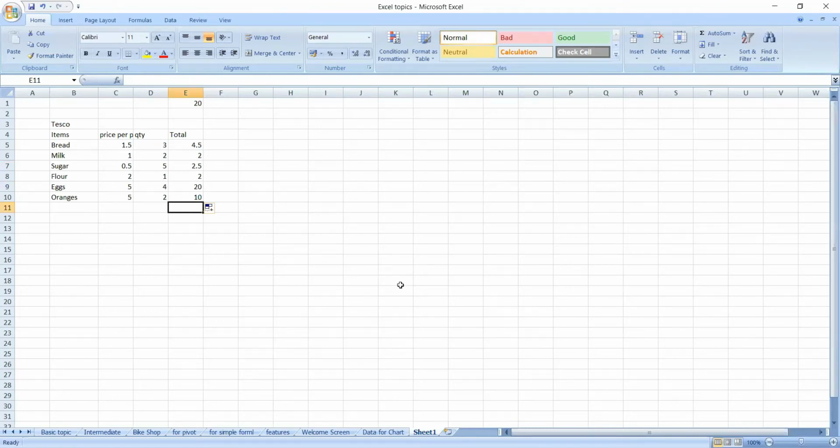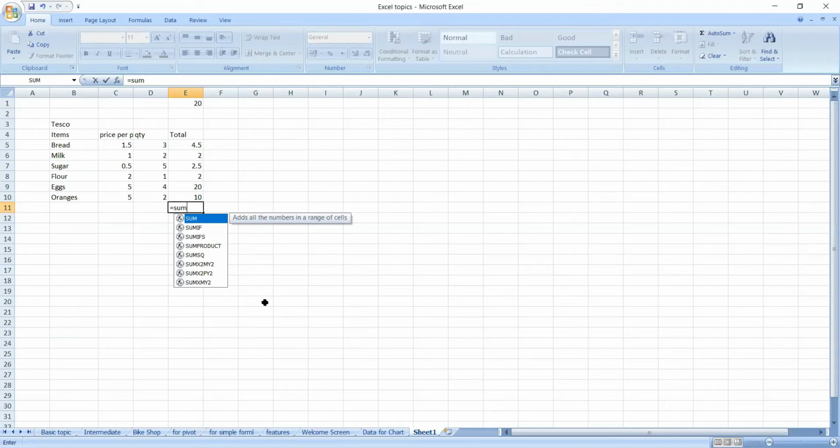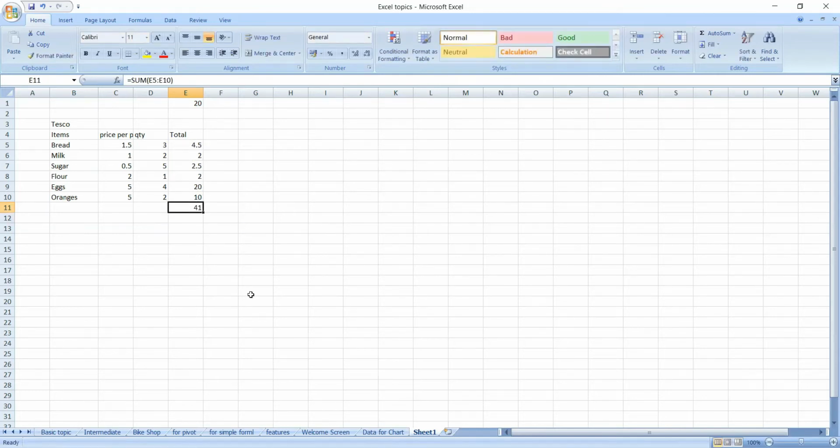Now I want to know the total of everything. So I know the total per item, which is this column here. Now I want to know the total of everything, so I want to sum this up. And all you need to type is equal to sum, open a bracket, just select and close the bracket and enter. Now I know that everything I've picked is £41. And this is definitely more than the £20 I have. I hope you're following. So you can use this to do simple calculation.